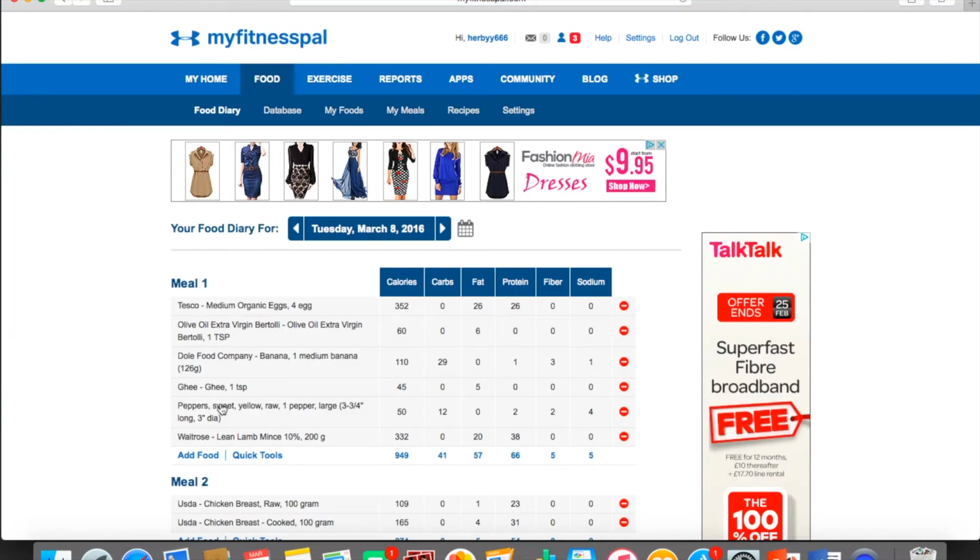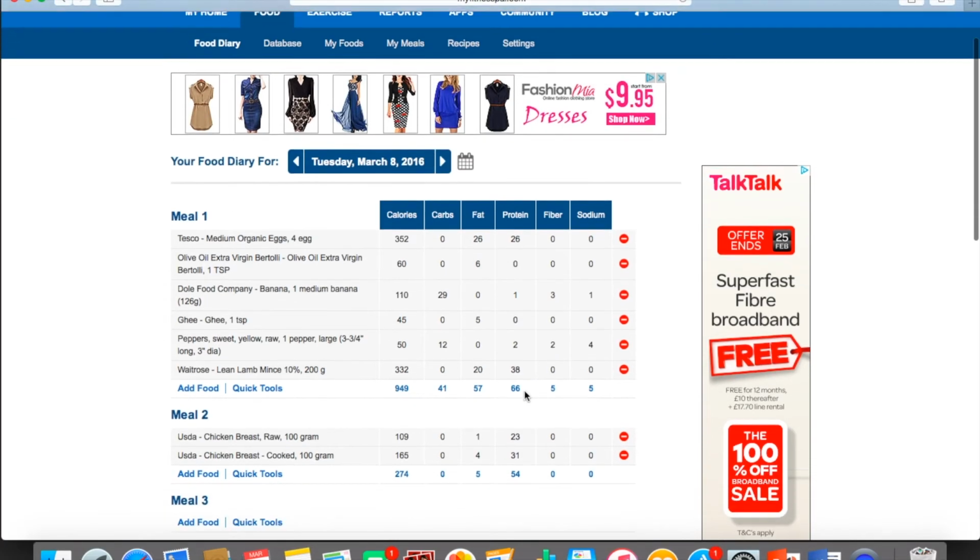And then as you can see, Waitrose lean lamb, 200 grams, 20 gram of fat, 38 gram of protein, 1 sweet pepper, 1 tablespoon of ghee. So it's just really easy just to add and implement stuff in there. Once you've built a database of foods, it's going to take no time at all.